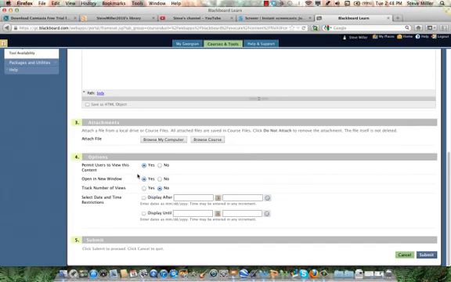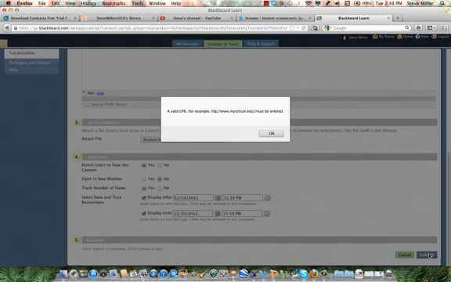I want it viewed. I don't want it opened into a new window. I'd like it open right in Blackboard. But if you want it to open a new window, just click yes. Track number of views, if you want to, you check yes. Set the times. Again, it's usually wise, rather than leaving things for the entire semester, to pick a time frame. We'll leave that for now. And submit.